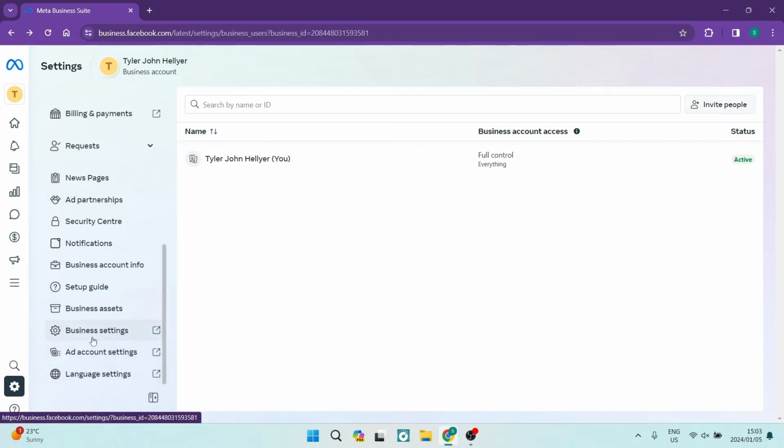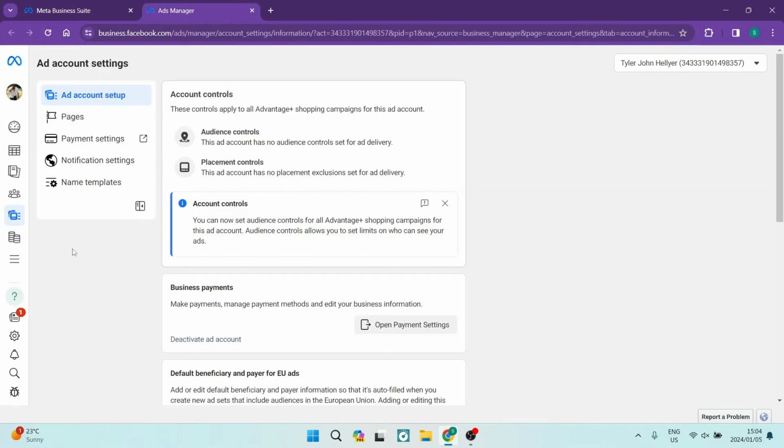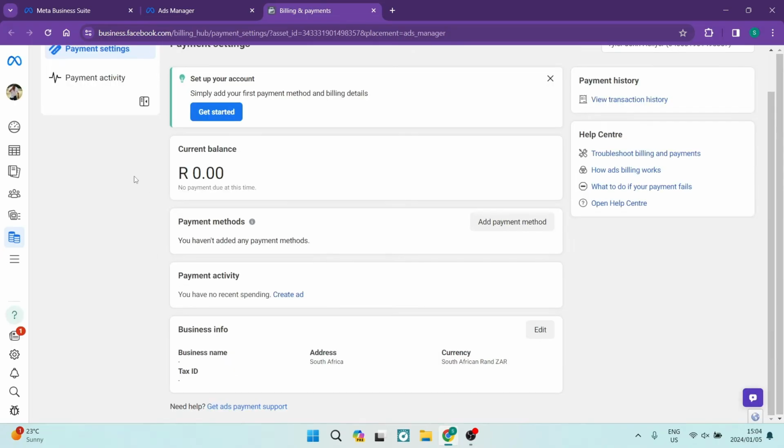You will see that there is an ad account settings over here right at the bottom, and you're going to tap on that. Once you're in here, you're going to look for payment settings, and it will open up a new tab. So from this page, you're going to go down, it says business info, and you're going to tap on edit.